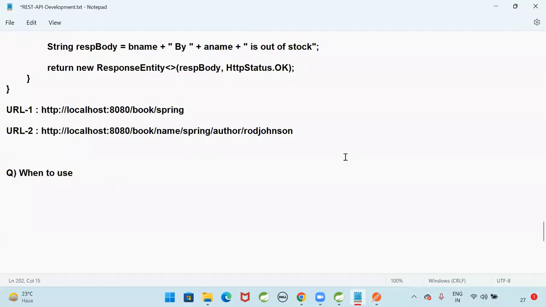Suppose a client wants to send data to the server, then the client has only one option, that is the URL. In the URL also, you can send the data in two ways: path parameters and query parameters. So when to use path params and query params? What are the differences between path parameters and query parameters?